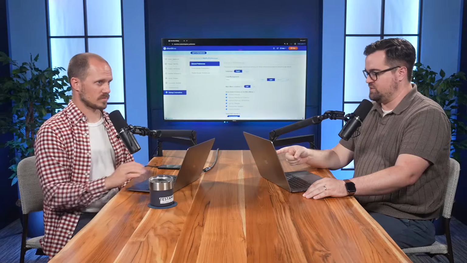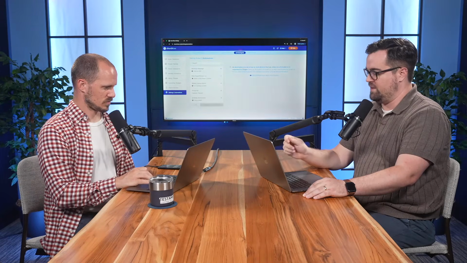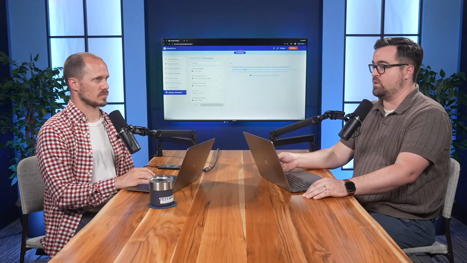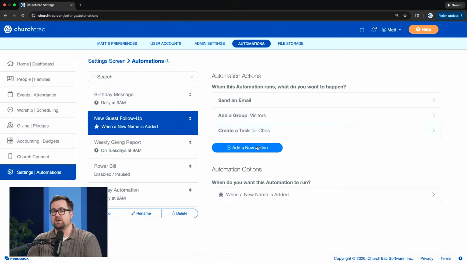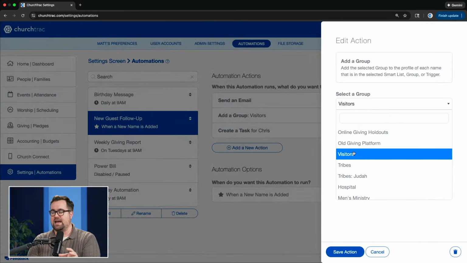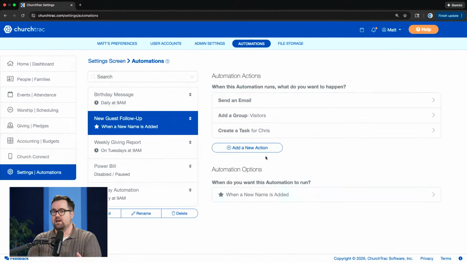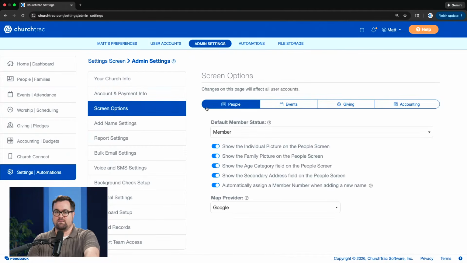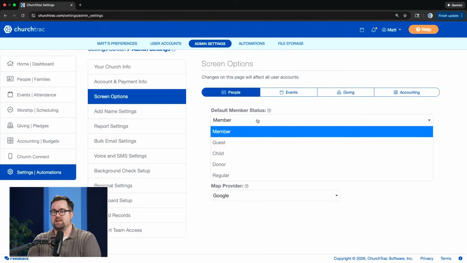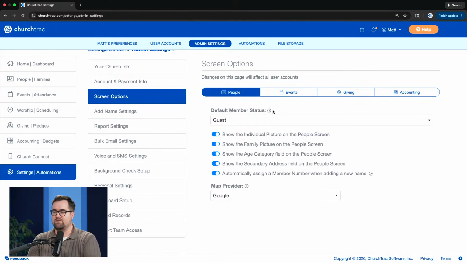If you could go back to the automations, because Friendship Church actually asked a question about, is there a way to have newly added names default to a visitor status? So there's two answers to this question. First, that new guest follow-up, you have it add a group. You could also add an action to change member status to visitor. Or even better, to not even have to worry about the automation, in the admin settings under the screen options, I'm really testing my support knowledge here. Yeah, default member status. Change that to guest or visitor or what have you. And so when you add in a new name, it'll automatically be there. And then if it's a member that you just haven't added before, you can change that later. But all new names will go under guest or visitor or whatever you set there, because that field is customizable. Love it.